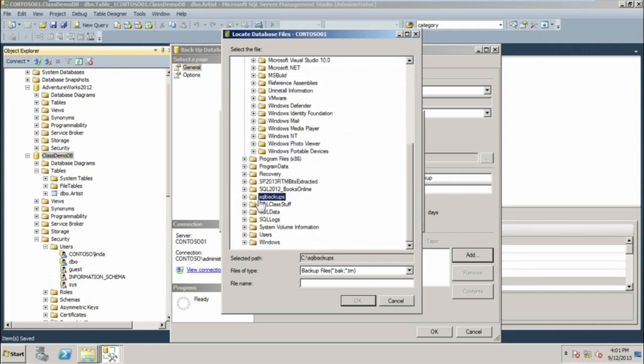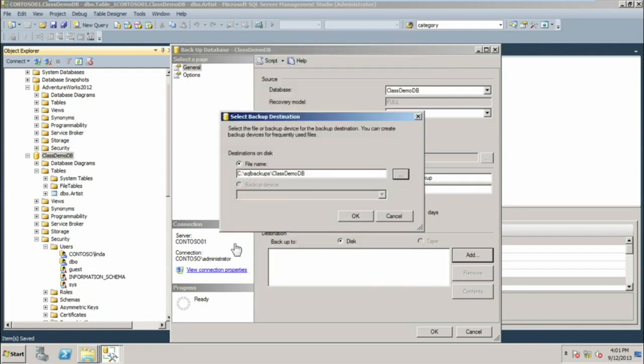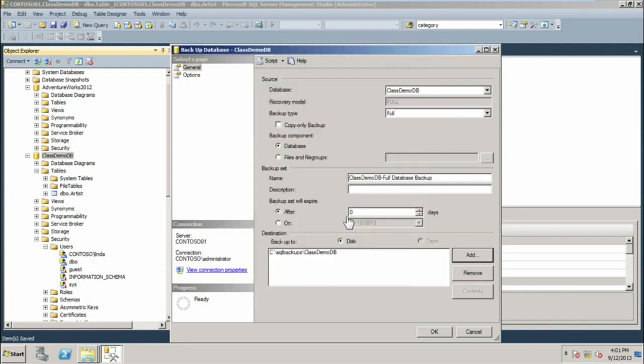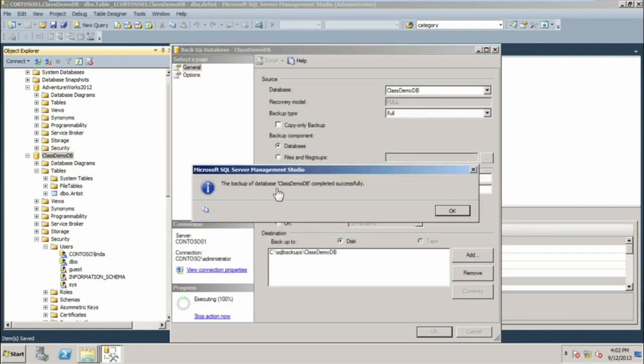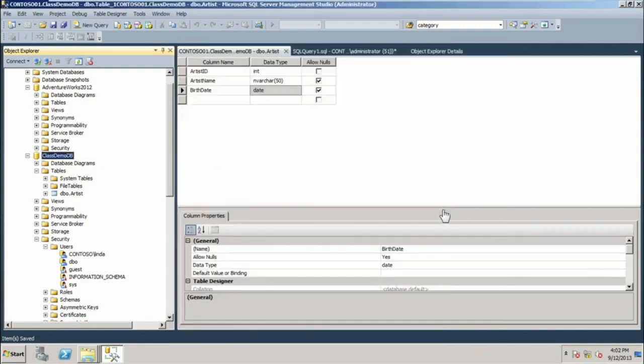We're going to back up to SQL backups. And we're going to call this class demo DB. It'll use the .bak extension, so I'll just let that go. There it comes back. So we're going to back it up to there, and we'll go ahead and do an OK. And then we'll click OK on this one. And the backup of database class demo completed successfully. All right, cool. So that's done.